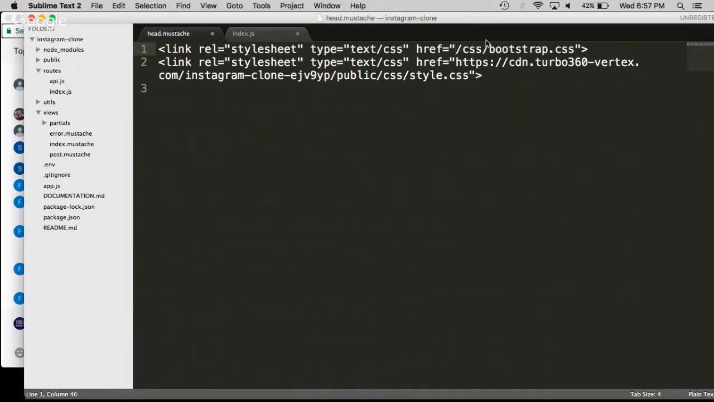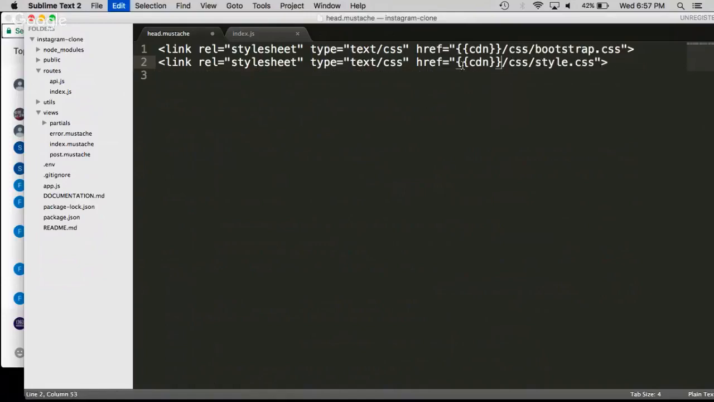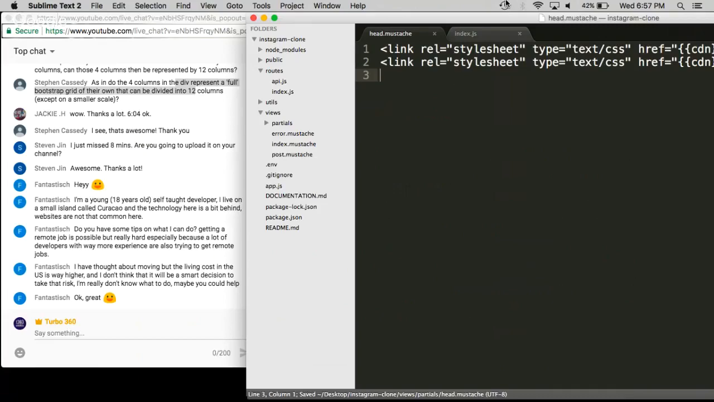So what we want to do is just do CDN like that, because in reality, in most projects, you're going to be referencing the CDN a handful of times, not just once or twice. So you want to have a sort of global variable for that. So let's make sure that that worked.